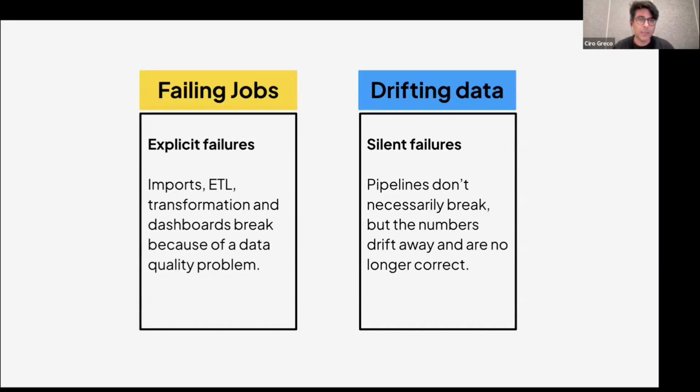The other bucket is sneakier, and is drifting data. Usually some pipeline or some job where things are not immediately wrong. The pipeline runs to completion. It seems okay, but there's something wrong with the data. So the data drifts away from being correct. And so the problem manifests more in the numbers being wrong. The dashboards no longer represent what the business wants to see, but it's harder to catch. There's no traumatic event. There's no moment where the pipeline just blows up, right?